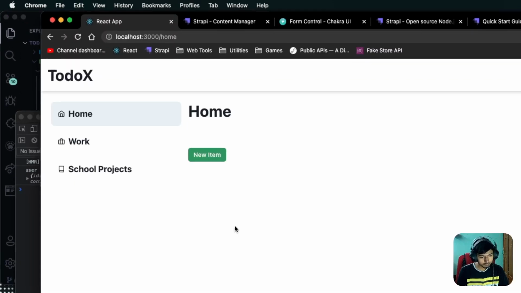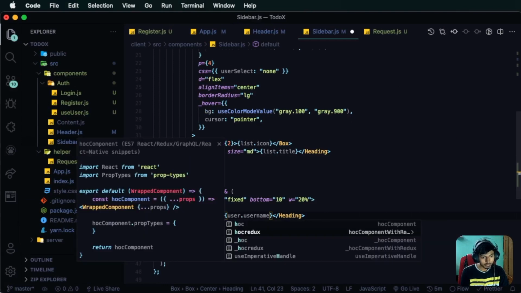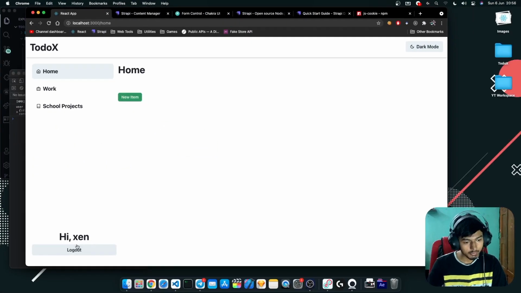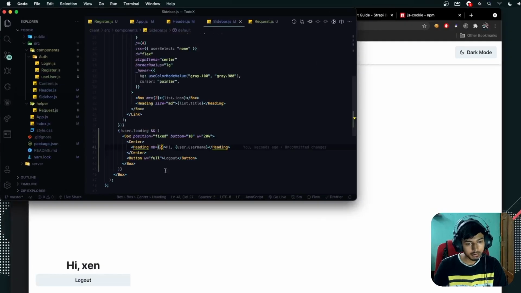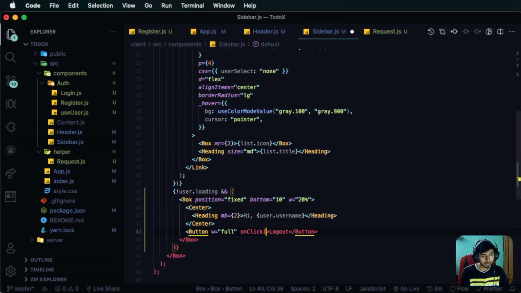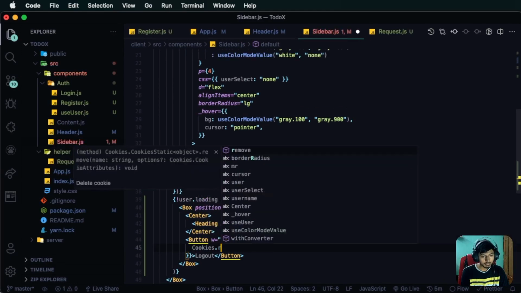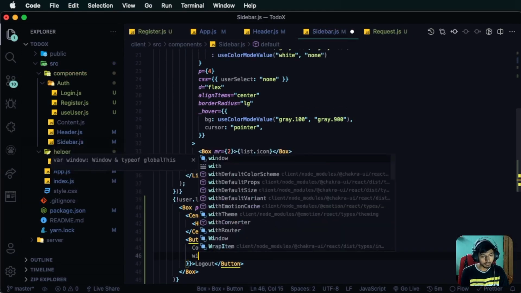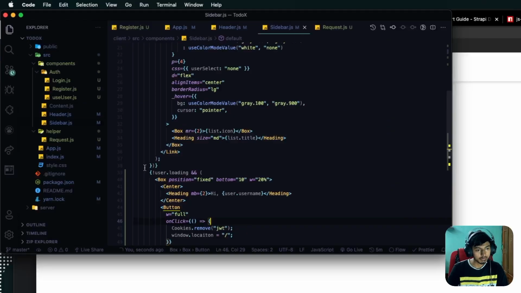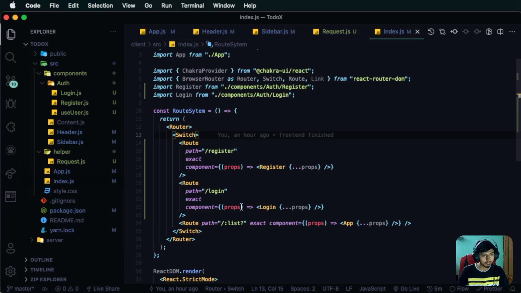Let's add a greeting. Hi Zen. And margin bottom of, let's say, 2. All right, there we go. It's working. And if we click on logout, we are going to clear the cookie and refresh the page. Cookies.remove jwt and window.location is equal to slash. There we go.